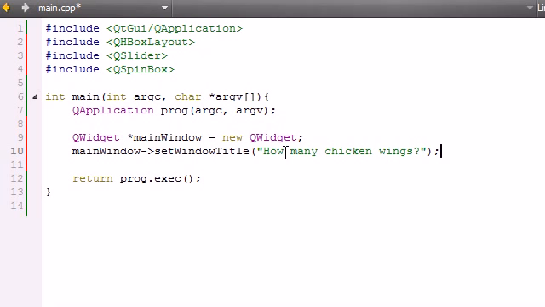But anyways, we'll say this program is for people, I don't know, maybe we're making a program for a pizza place where people can order chicken wings. I don't know, first thing that popped in my head. Don't hate, guys. So this is going to be the main title for the window.